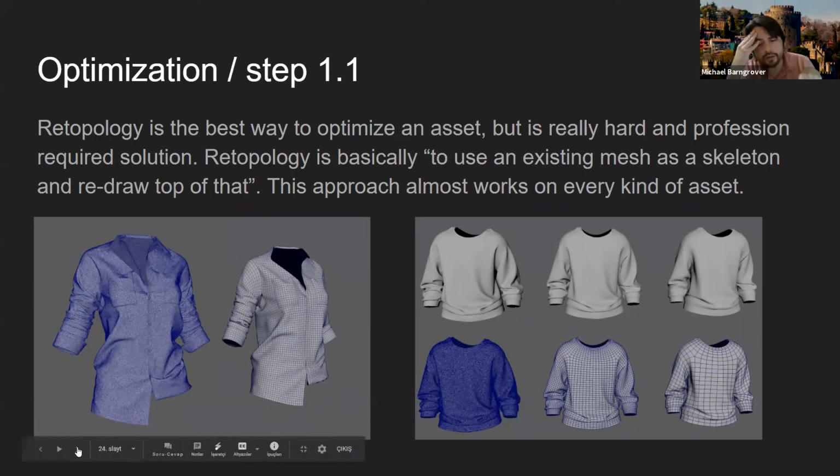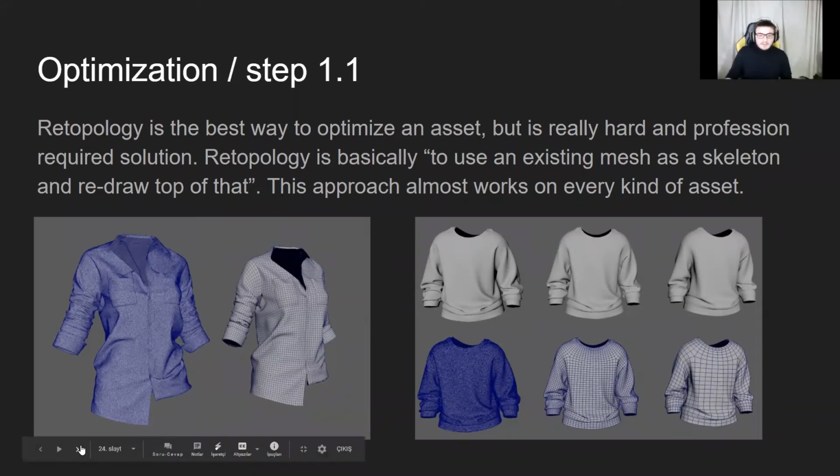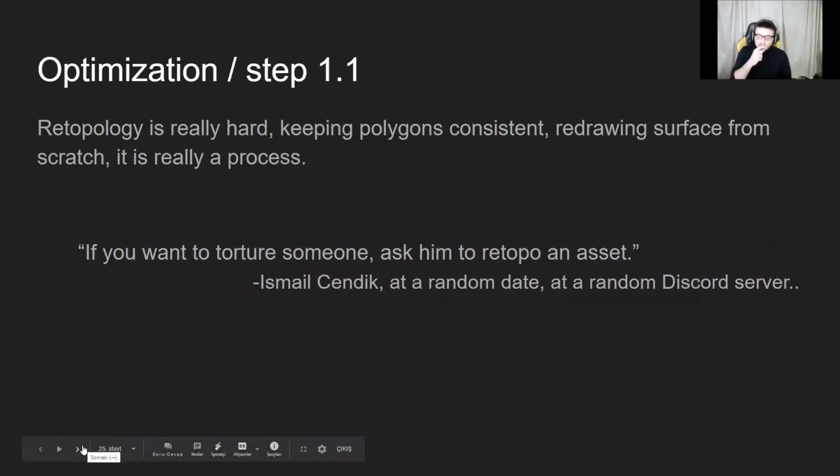And how do you retopologize? What is the work aspect of that? Yeah, we are going to that in the next slide. Retopology is a method that you do by hand, which is why it requires a professional. Keeping polygons consistent, I mean polygon flows, the distance for each face, redrawing the surface from scratch, it is really a process.